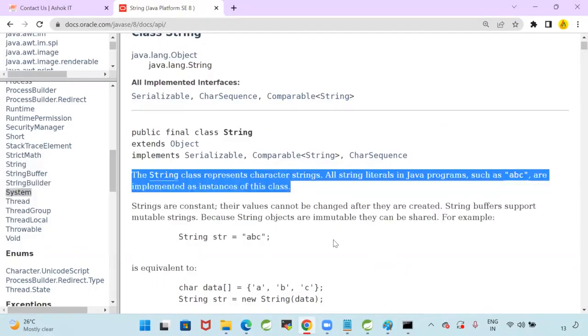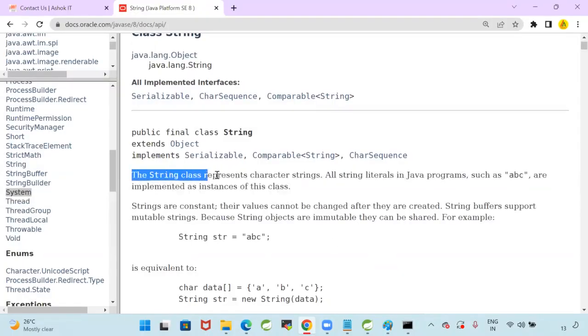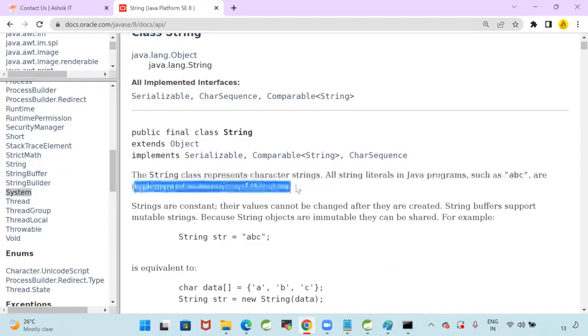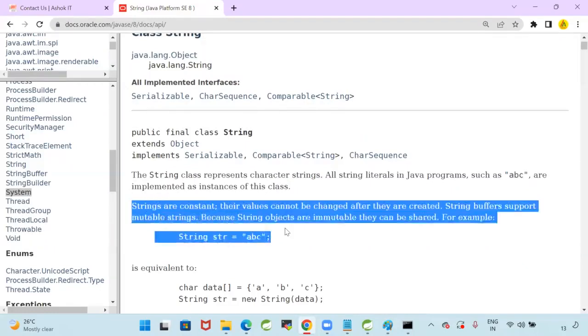Are they giving the documentation of the string? Yes. The string class represents character strings. All string literals in Java programs, like "ABC", are implemented as instances of this class. Instance means object. So whatever data you are storing in the double quotes will be considered an object. Okay. Can you read this?